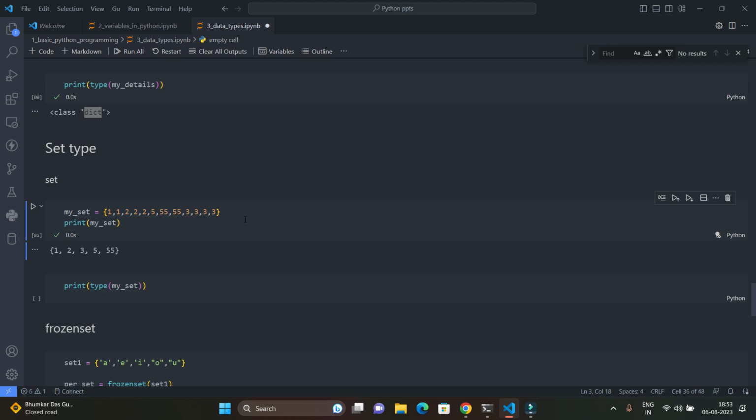So we can define the set as a collection of unique elements in a random order. The most important thing you can see here is that the order is not fixed. Here you can see I have passed 1 first, then 2, but 3 is at the end, but still it comes here. 55 is after 5, but still it appears here. So we can say a set is unordered.